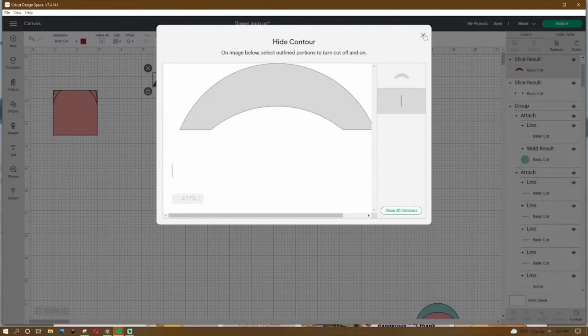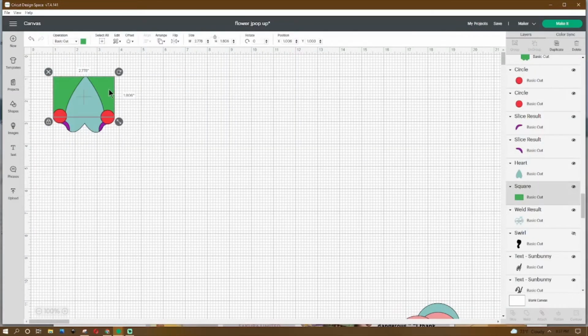So click on it. And now what we're going to do is get a square. We're going to make that square 2.778 by 1.806. We're going to place the X at 1.006 and the Y at 1.003. Let's go down and get that extra heart that we duplicated and set aside. We're going to make it 1.802 in width, and in height 2.49. We're going to rotate it 181.21 degrees. We're going to place the X at 1.536 and the Y at 1.